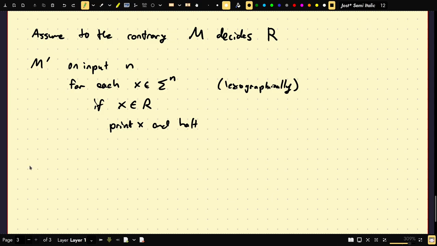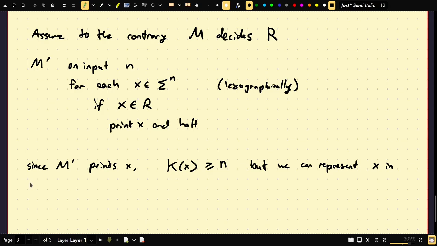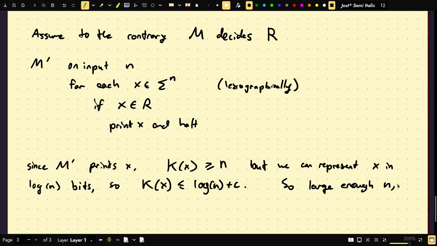So since M prime prints X, K of X is greater than or equal to N. But we can represent X in log N bits. So K of X is less than or equal to log of N plus C. So for big enough N, this is not true. For large N, how can something be less than log N and greater than N?